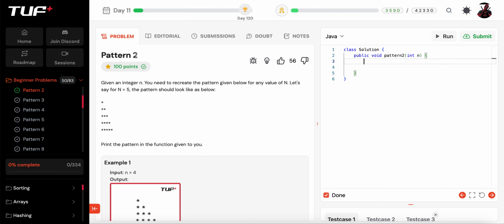Today we'll be solving pattern 2 problem. So pattern 2 problem states that given an integer n, you need to recreate the pattern given below for any value of n. Let's say for n is equal to 5, the pattern should look like as below. As in, if it says 5, the first line should have 1 star, second line should have 2 stars, third line 3, fourth line 4 stars, fifth line 5 stars.